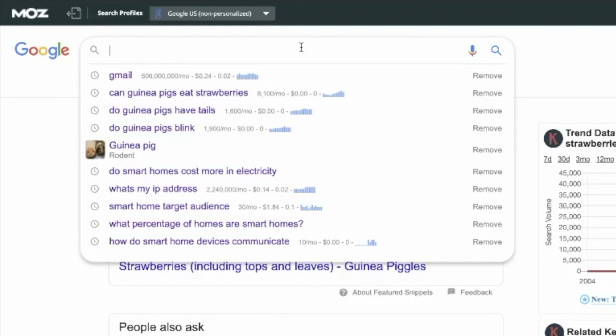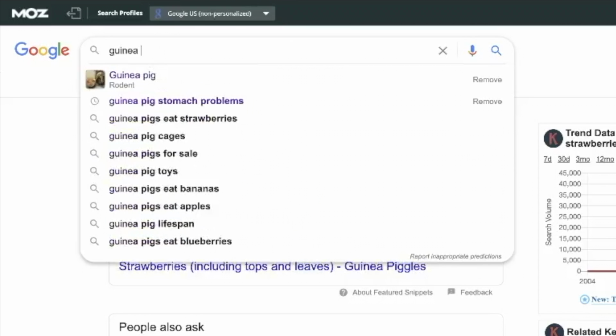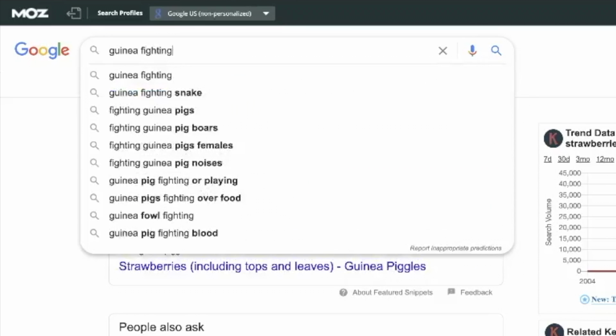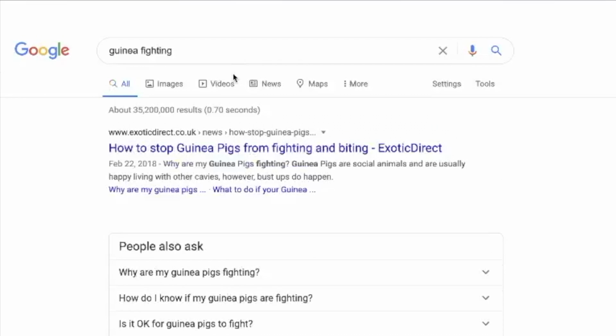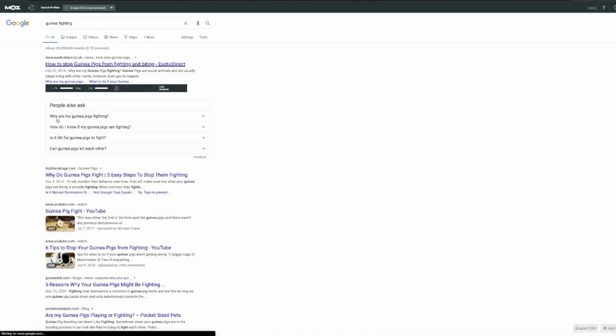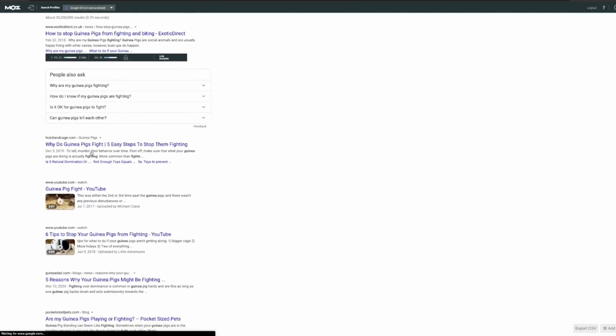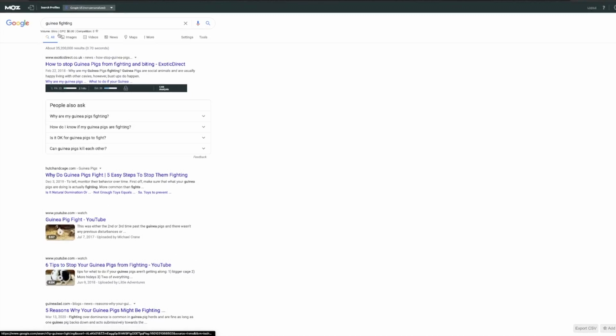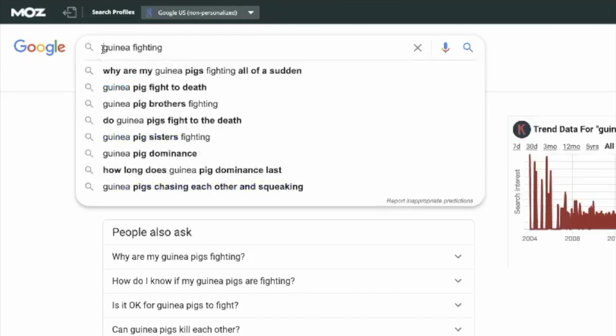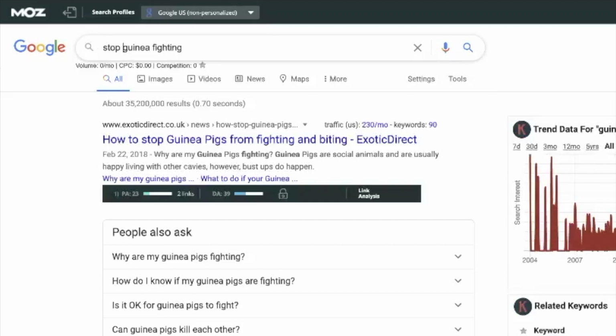So another one I'm going to look for is around guinea pigs kind of fighting and arguing. I've got one post that's doing really well for that. So I'm just going to have a look at guinea pigs fighting, see what comes up, or how to stop them. So why are my guinea pigs fighting? How do I know if my guinea pigs are fighting? Can guinea pigs kill each other?